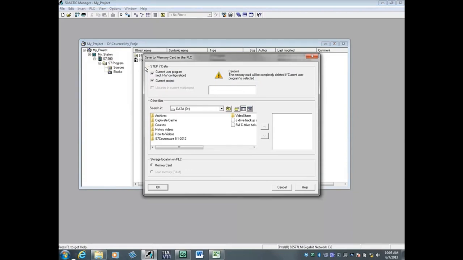Select the PLC menu. Choose Save to Memory Card. This project does not have an HMI station. If it did have an HMI station, the project would be too large to store on the micro memory card. If you need help finding the blocks folder project size, see the video, How Big is My Project?